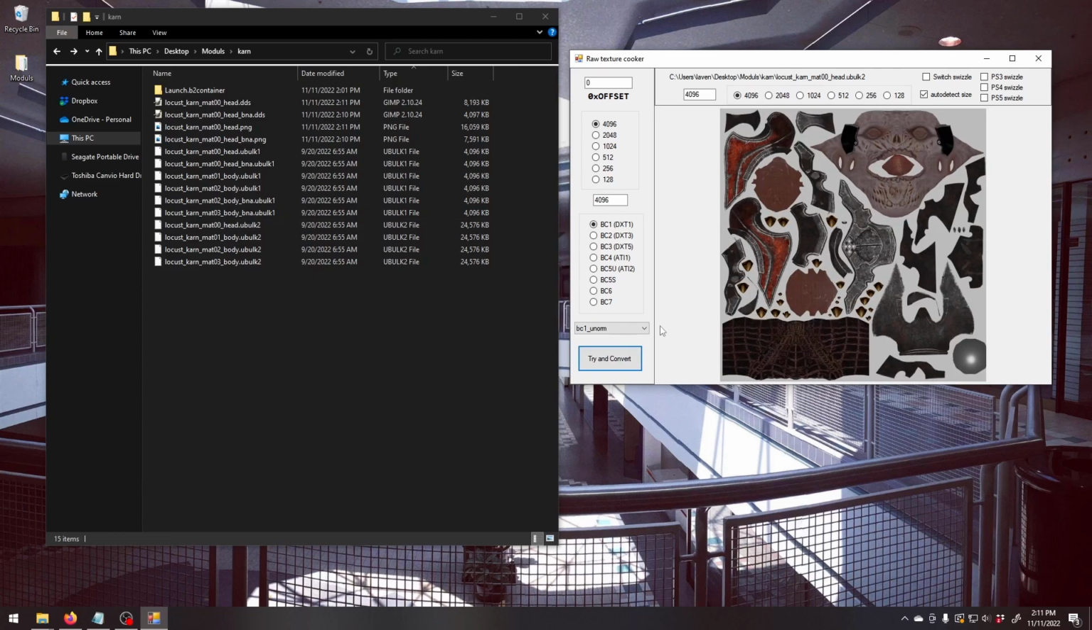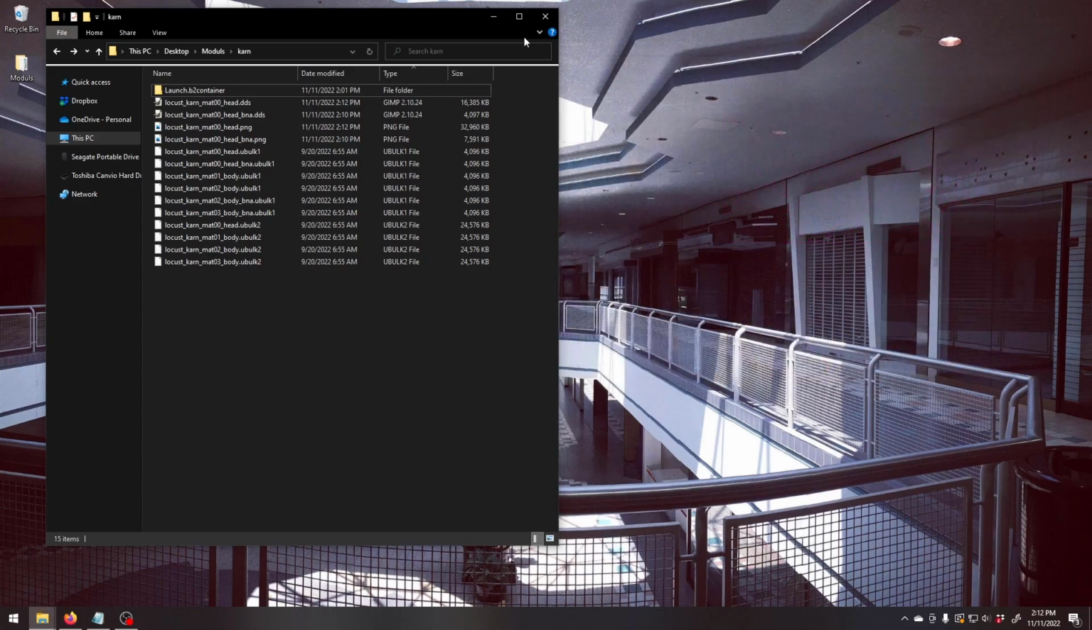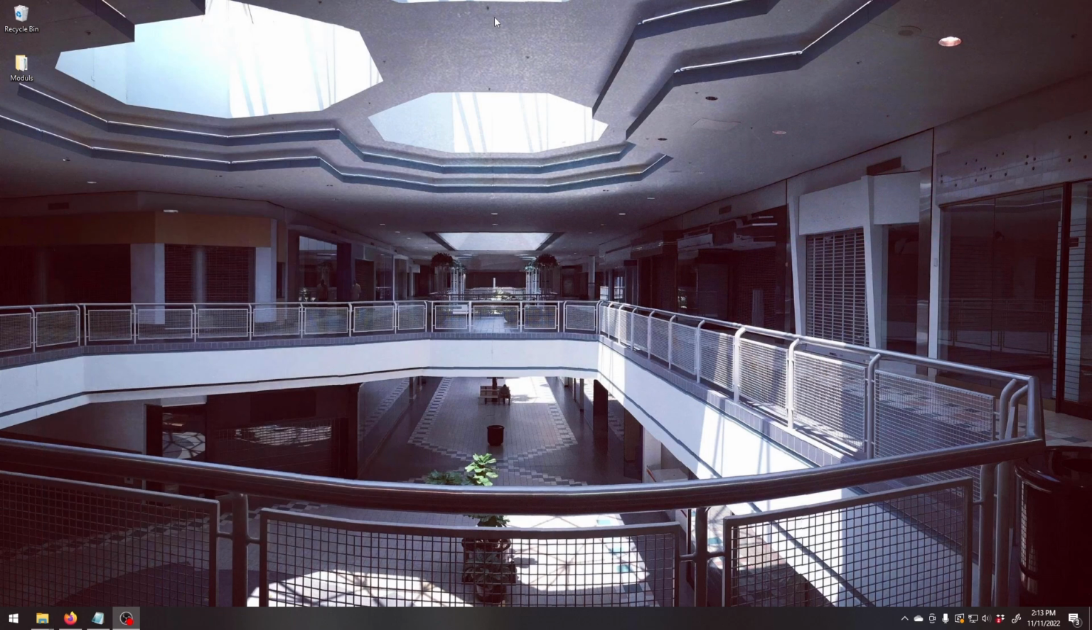In my experience, you do not need to mess with this drop-down menu. After much experimentation, I have not found any use for it regarding the Gears 5 textures. Nor have I found any use for the offset setting. Once you have all of your relevant textures converted, just go ahead and close out of the tool. And we're ready to open Blender.